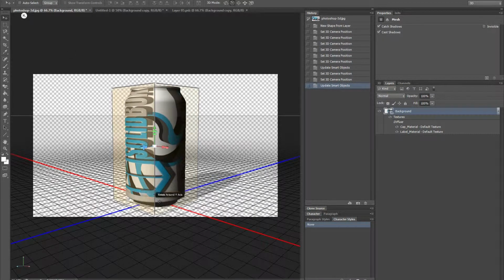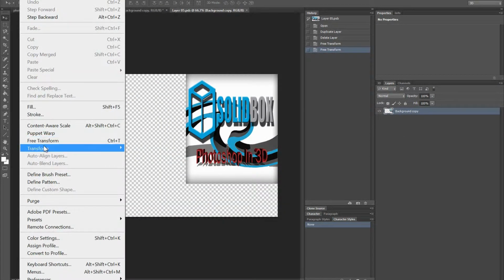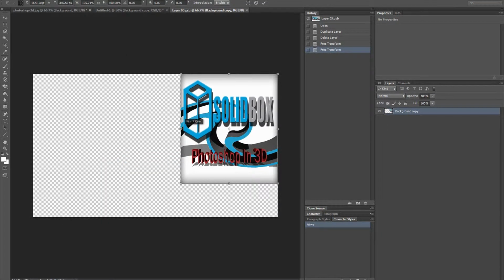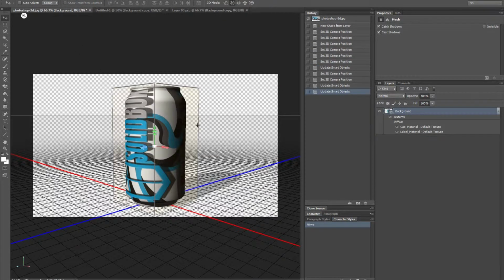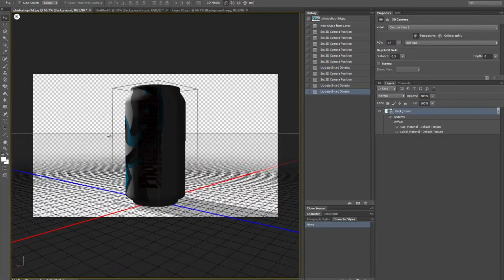We still have a little bit of white space, so we went a little too far. So we can always change that again, but we won't get too crazy here. Just bring it back maybe that much and apply it and save it. And there you see we have our SolidBox logo all on this soda can. So let's see if we can rotate this thing and check it all out.